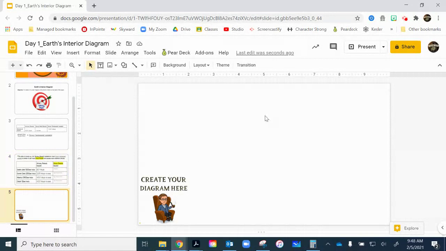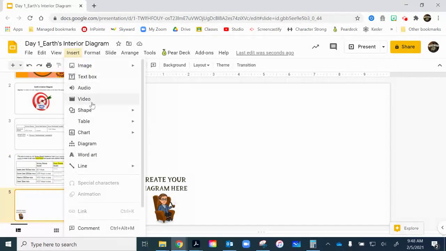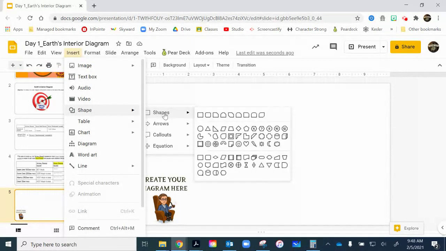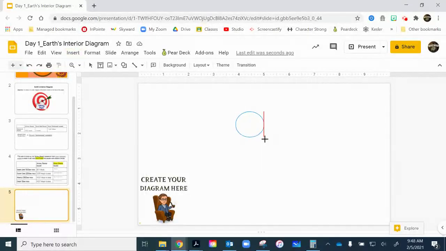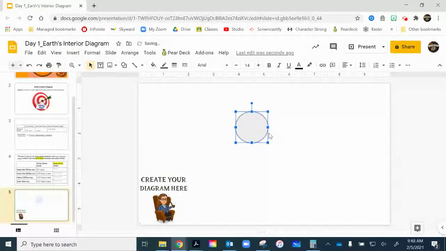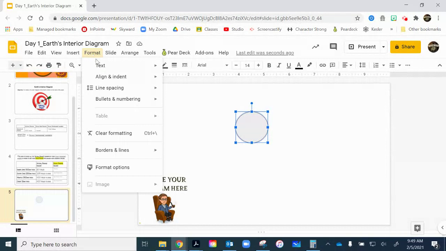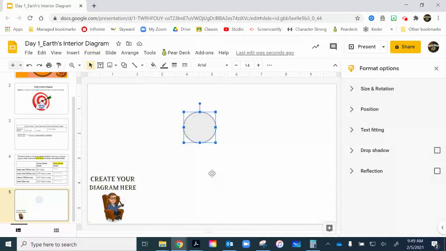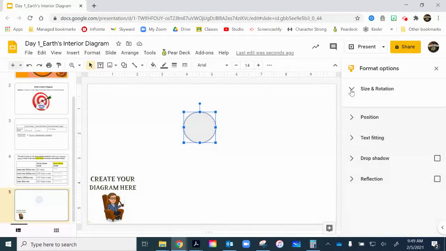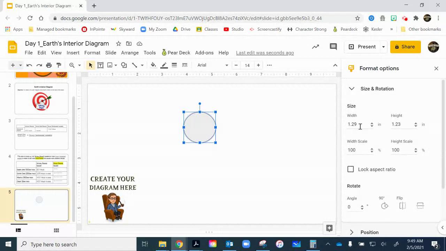I come over here. I'm going to go up to Insert, then Shape, and I'm going to look for a circle shape right here. It says circle. I'm going to draw my circle. And then I'm going to click on it, and I want to format this. So format options, size and rotation. You probably remember doing this.